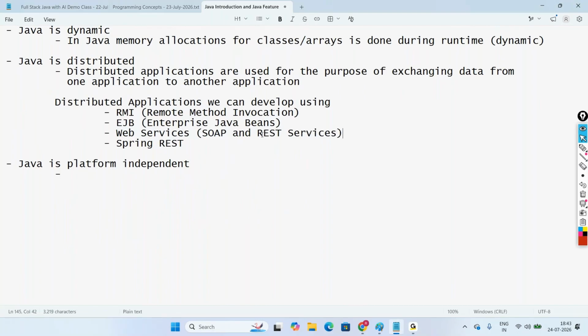Okay, but these are outdated now. People are not at all using these SOAP and REST services. People are using REST APIs nowadays because REST is over the HTTP protocol. So nowadays, most of the APIs start with HTTP, right? That's the reason people are using the Spring REST model. Got it? Okay.